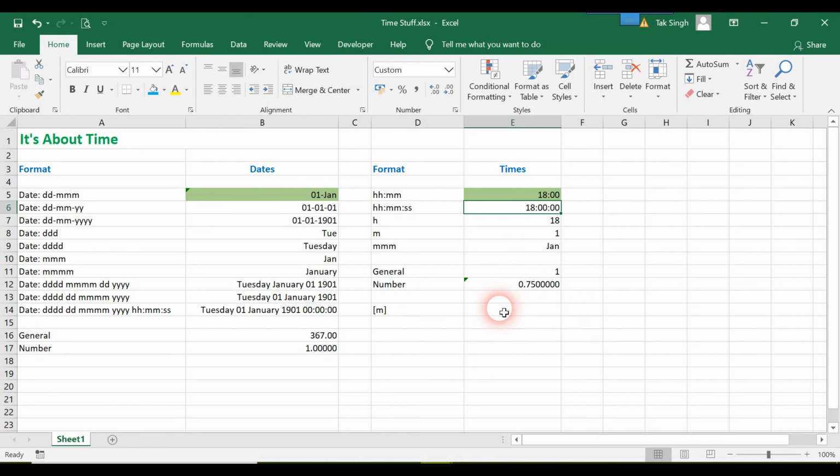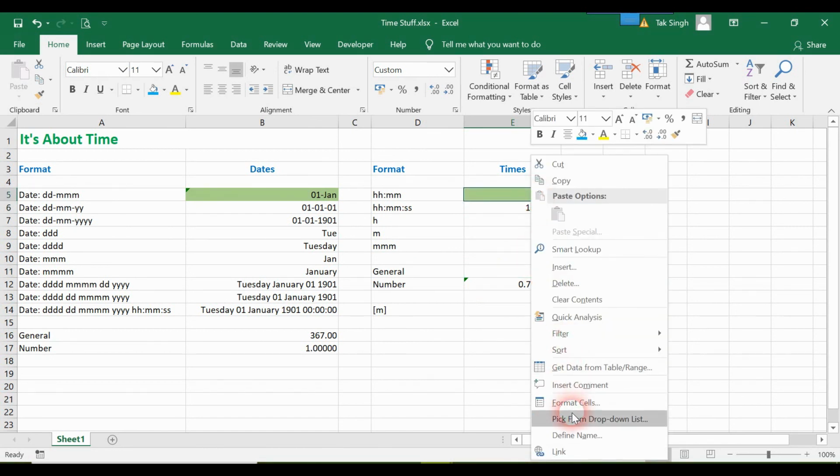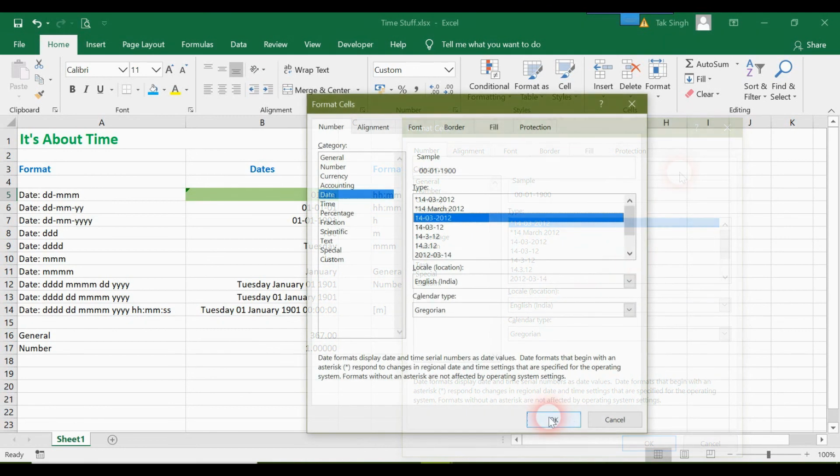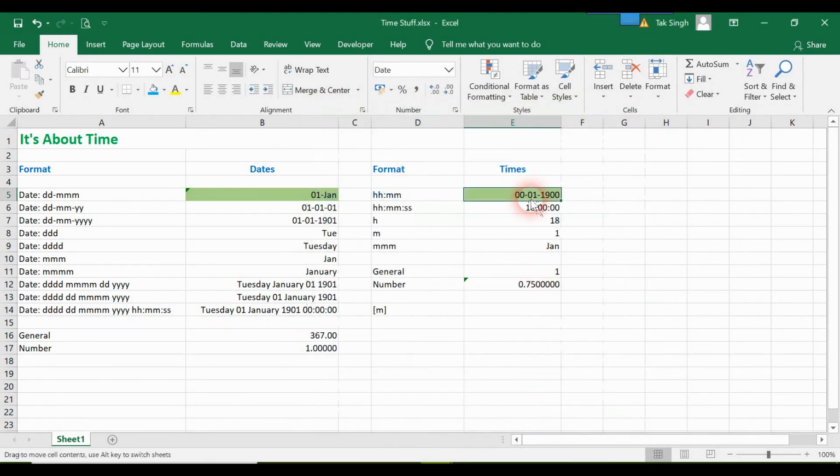So you can see how Excel is dealing with hours. It is considering days as whole numbers and hours as decimals. And what is this general one here? I will quickly show it to you. If I change its format to date, it's actually showing 00-01-1900.